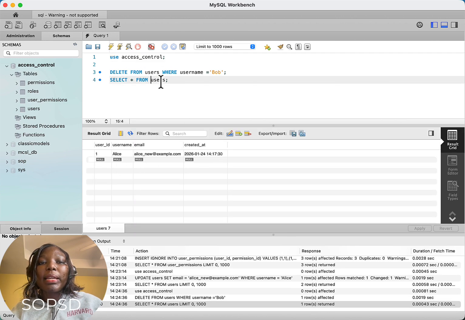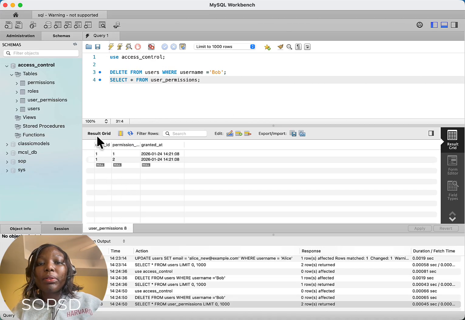But when I want to select user permissions now, you will see that Bob no longer has the permission that it had before. Bob doesn't even exist on this table anymore. Okay, only user ID 1. Bob is gone because Bob was user ID 2. So you can see how that foreign key makes it cascade when you delete.